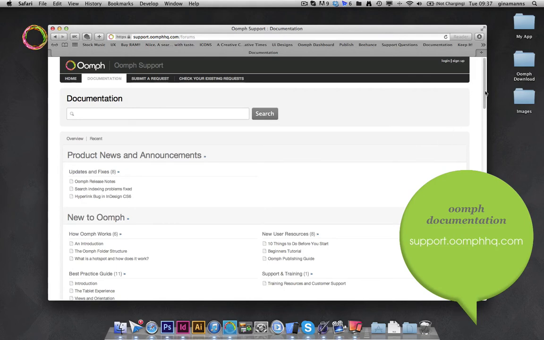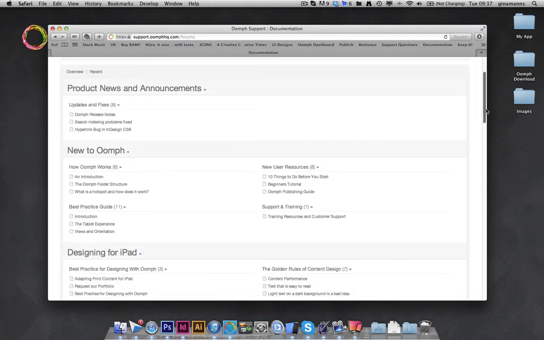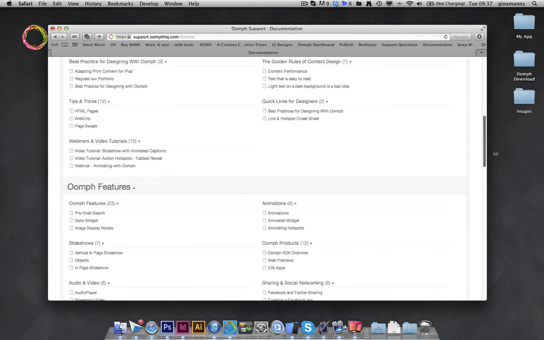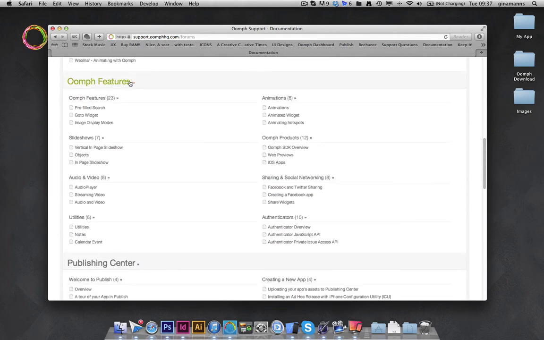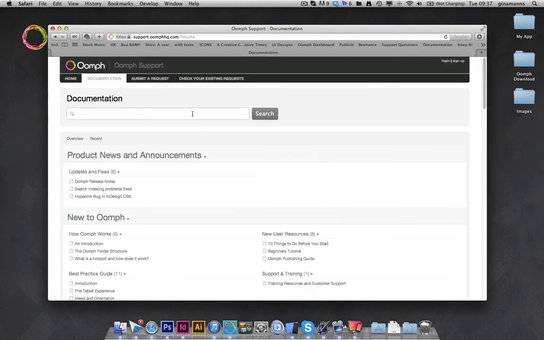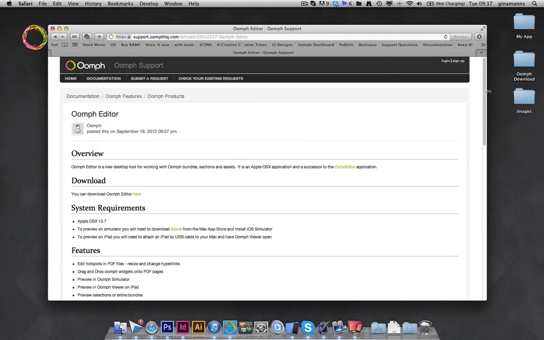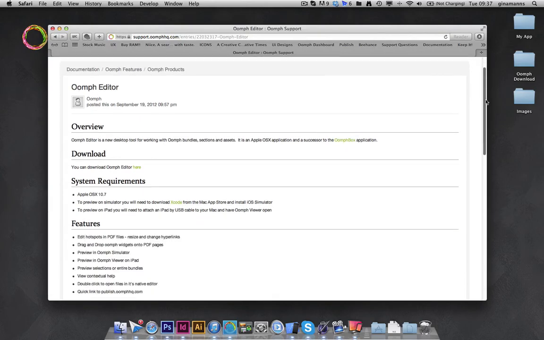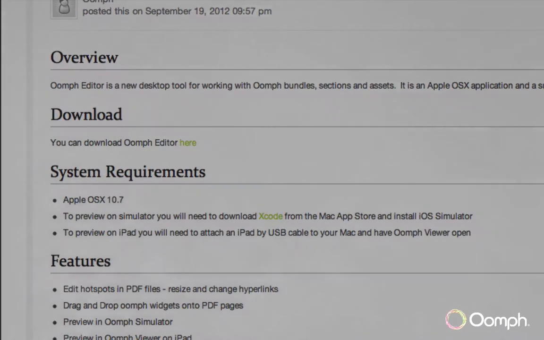As you can see here, there are a few different sections to help you. When you are starting out, one of the main sections you will want to use is the Oomph Features section. This section gives you a breakdown of all of the Oomph functionality with step-by-step tutorials on how to create each feature. Otherwise, if you know what you are looking for, you can just search for a topic. For example, if we type in Oomph Editor, you can see there is a link pointing to instructions on how to install and use Oomph Editor.